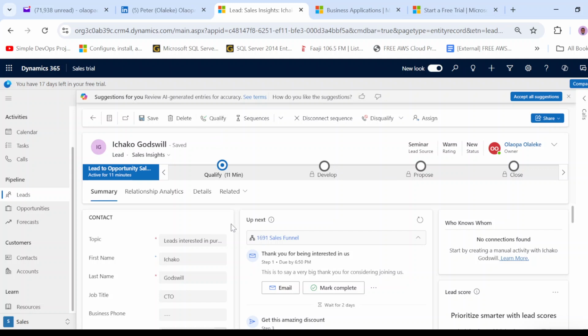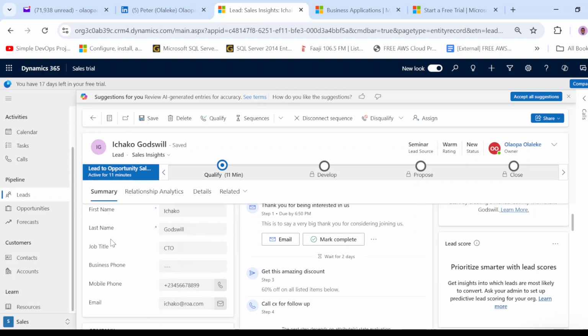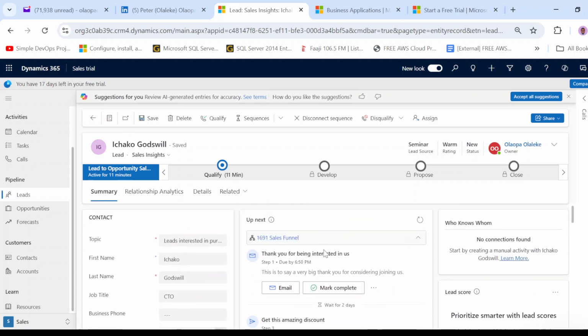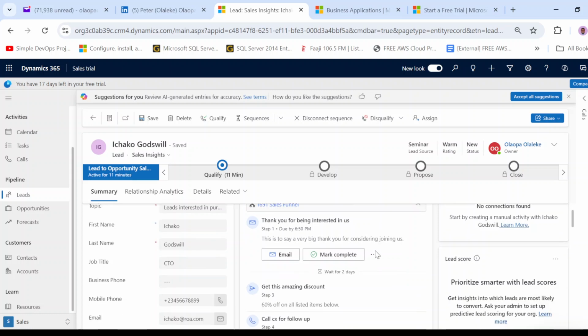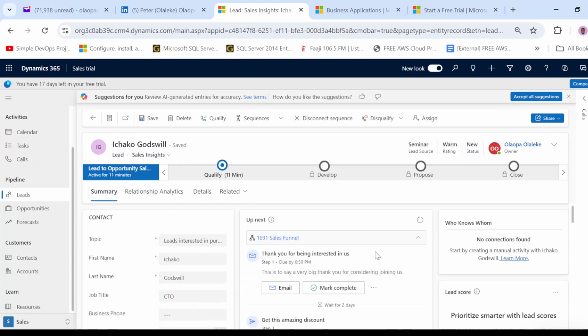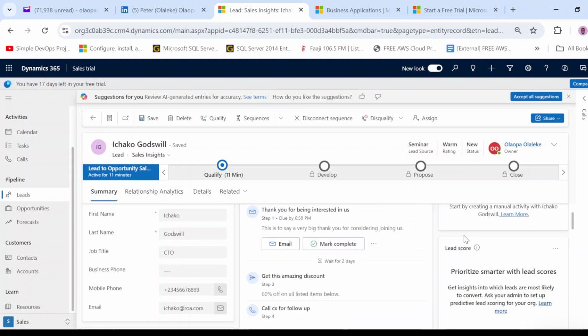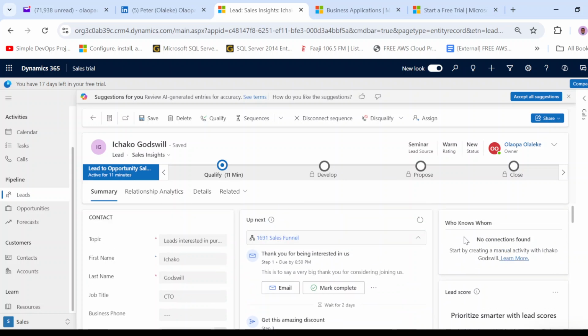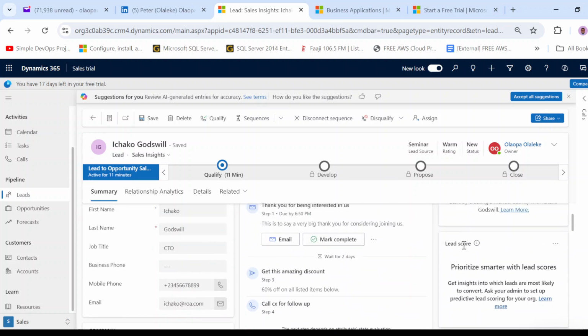So let me give us a brief summary of the details that we have on this form. We have the contact section. We have the up next. Up next is to show you your next available event or activity that you're supposed to attend to as a sales representative, and it also contains the sequence. I've explained the sequence. We also have the who knows whom. This is not really a useful feature, but I'm going to give you a more detailed explanation about it. So we have the lead score.